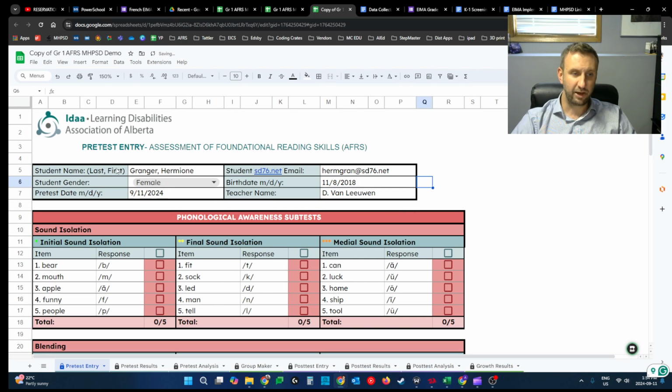Okay, so now we've got all of that information for Hermione. If we miss one of these things and we don't put it in, when you try to submit it, it's going to give some kind of an error. So I'll show that to you in a second, saying, hey, you're missing this, please fill it out.